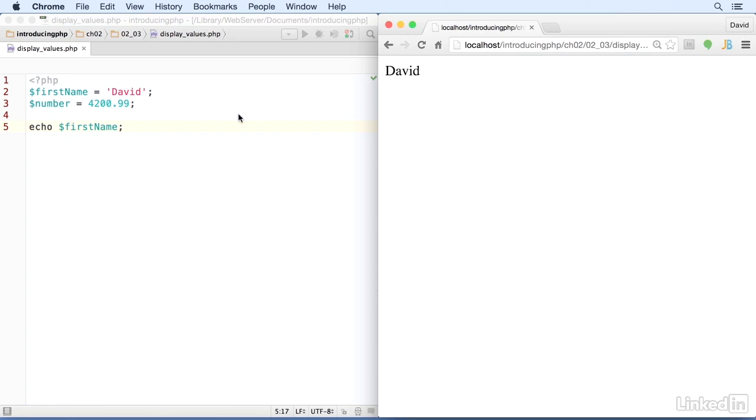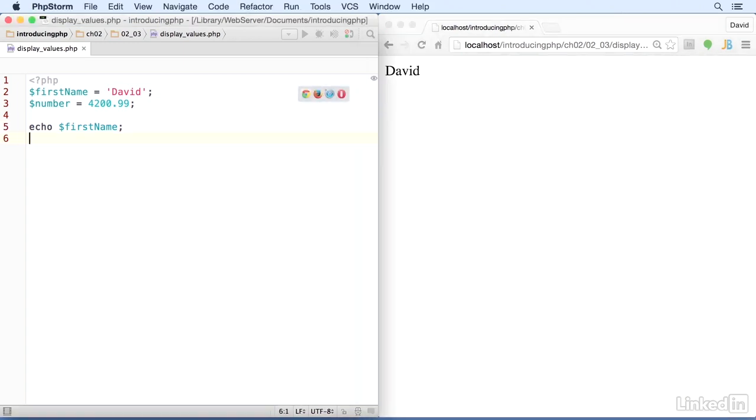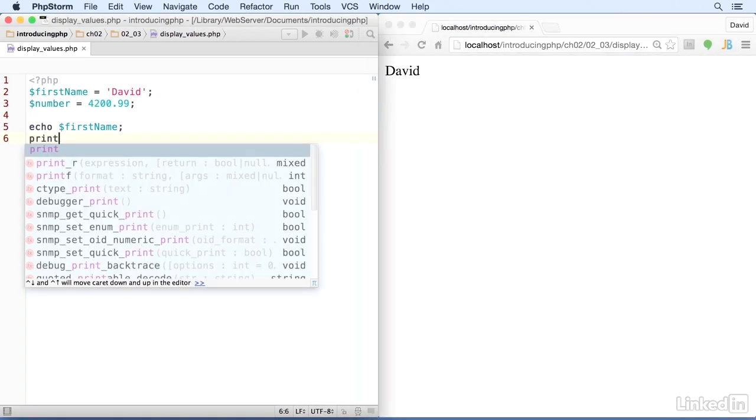So let's see what happens with print. Again, with print, you'll often see people use parentheses and put the value they want to display between the parentheses.